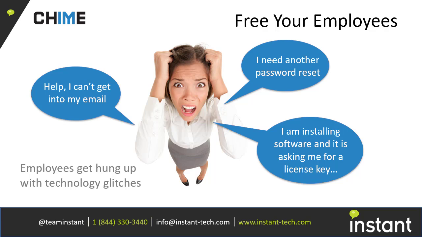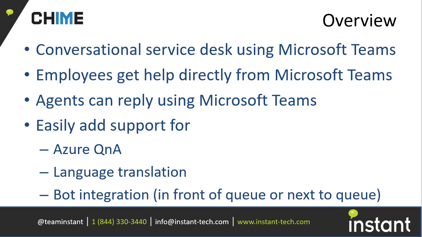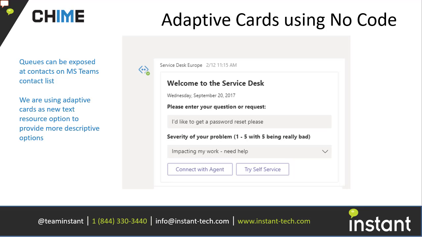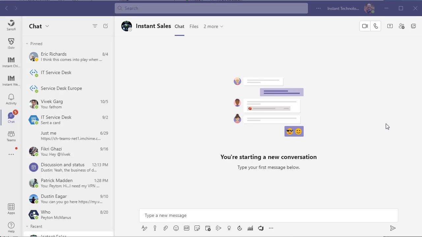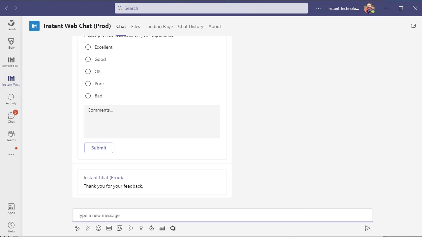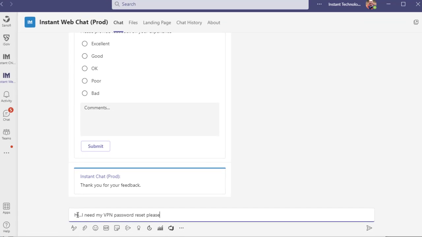In this demo, we're going to show an employee using their Teams client to connect with a service desk agent also using their Teams client. Chime uses adaptive cards with no code. Those cards are behind conversation events. And here we're going to distribute the notification down to the service desk agent using the Teams client. We also support a web client that can run outside of Teams as well.